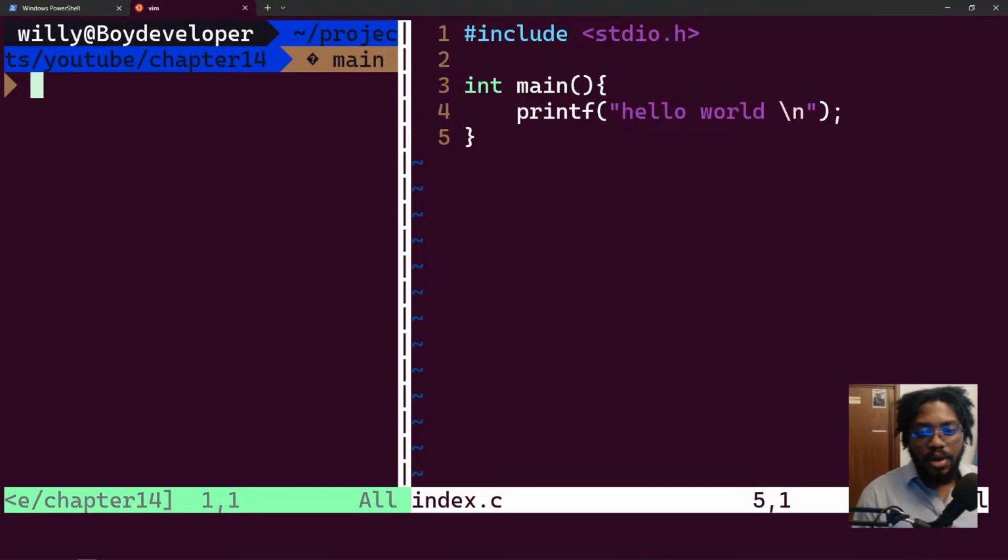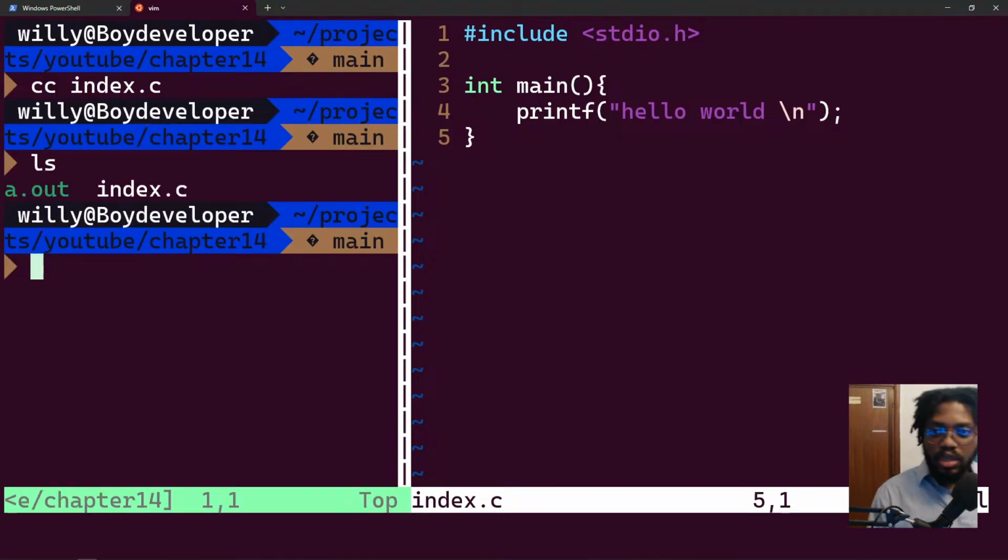All right, so we'll need to compile this code. So we'll do cc index.c. This will compile the code, and if you look into the directory here, you can see an a.out file.